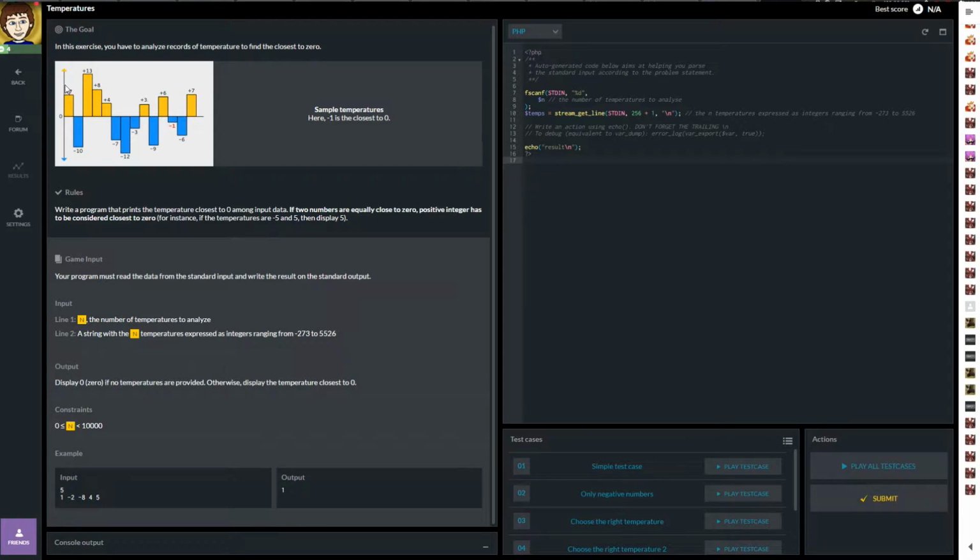Okay, interesting. So we've got a little graph here of a number of temperatures, both positive and negative, and here it says the temperature closest to zero is -1. Now, that appears to be the case. It says write a program that prints the temperature closest to zero amongst the input data. If two numbers are equally close to zero, the positive integer has to be considered closest to zero. Oh, right, okay, so if there's 5 and -5, then we need to display 5. That's added some extra complexity to it.